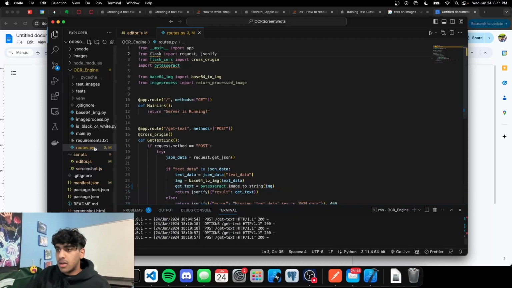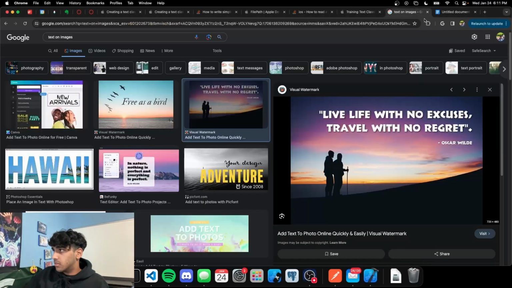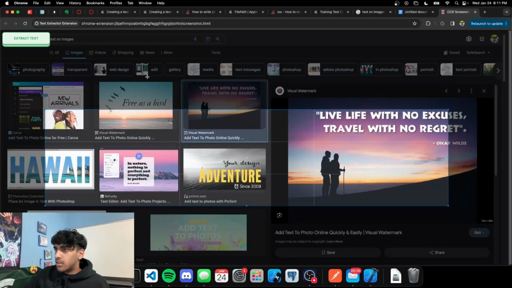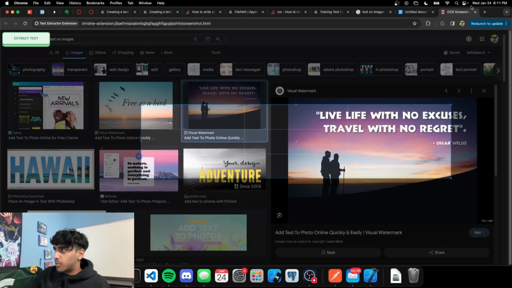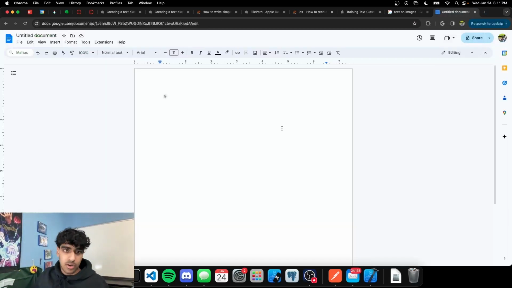The two languages that I used for this project are JavaScript and Python. The big libraries that I used are PyTesseract for the actual character recognition, as well as Cropper.js for the cropper box, as you can see here. This cropper box right here is from a library called Cropper.js. I'll link both PyTesseract and Cropper.js in the GitHub repo, as well as the YouTube video description.